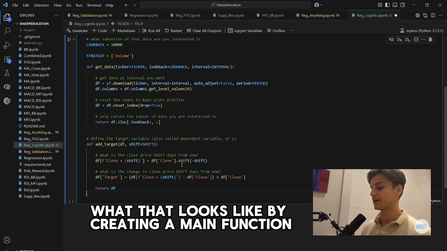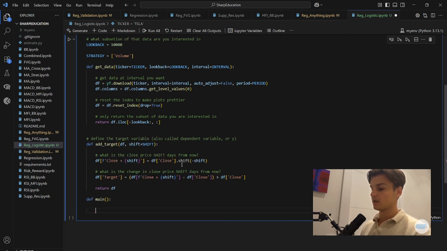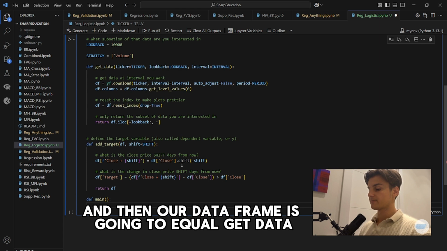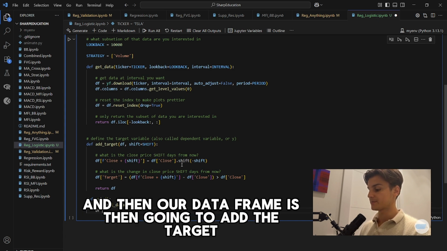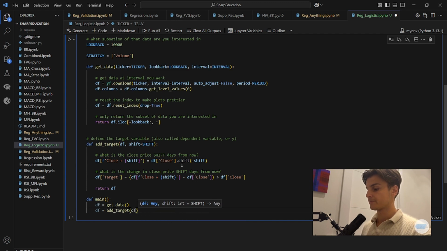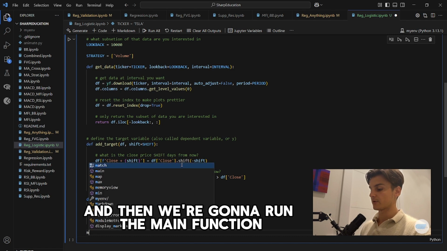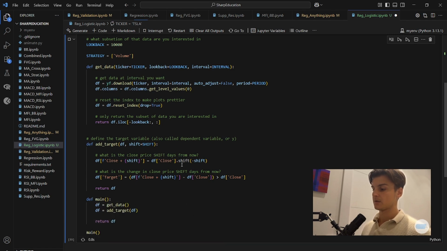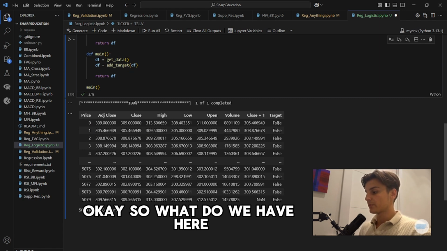And I can show you what that looks like by creating a main function. Define main, and then our data frame is going to equal get data, and then our data frame is then going to add the target to our data frame. We're going to return the data frame, and then we're going to run the main function. Okay, so what do we have here?